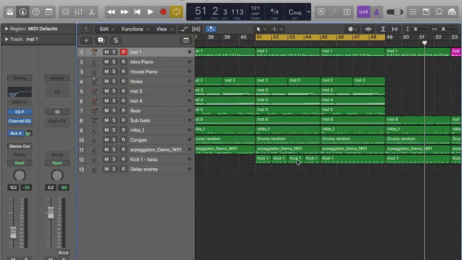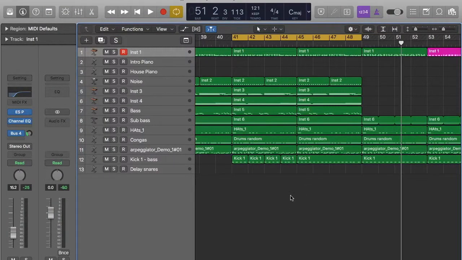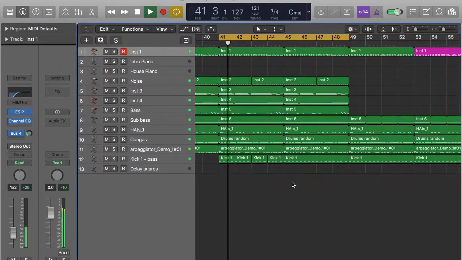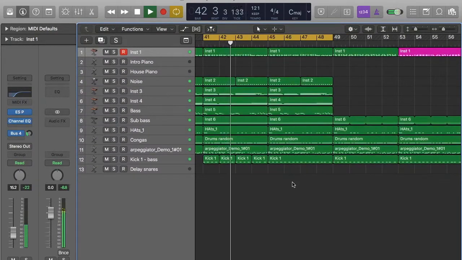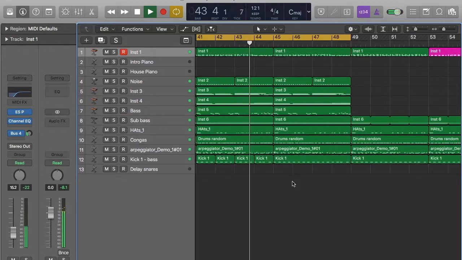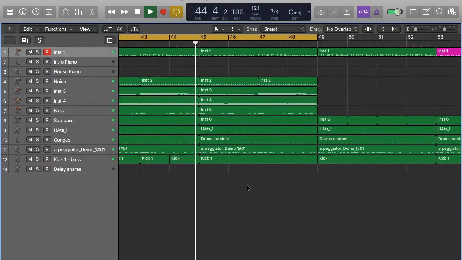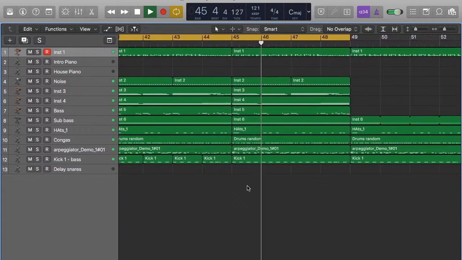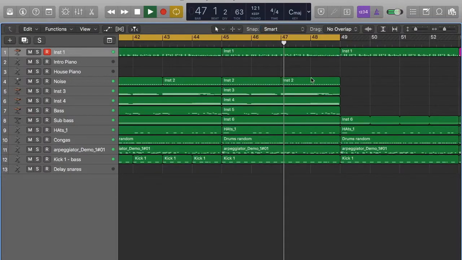Okay, so we're going to look at how to use bounce in place to spice up your projects a little bit. So I've got this little idea going on. And what I'm going to do is take a small section of it, transfer that into audio, and then process that to create little fills and little bits of interest.